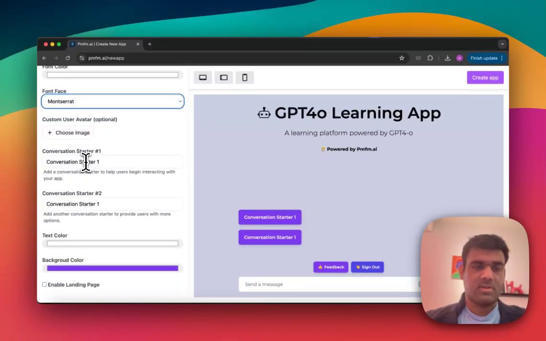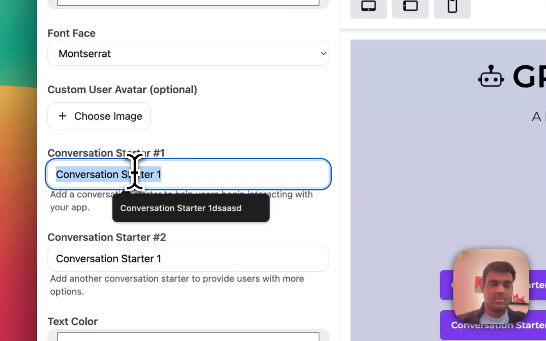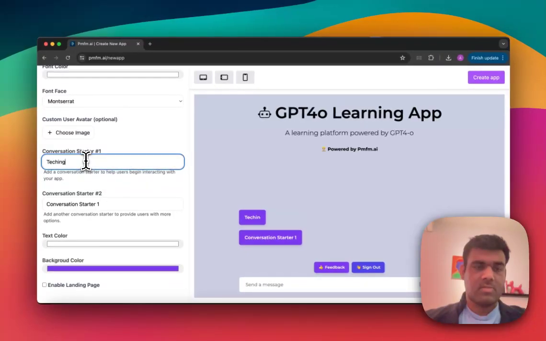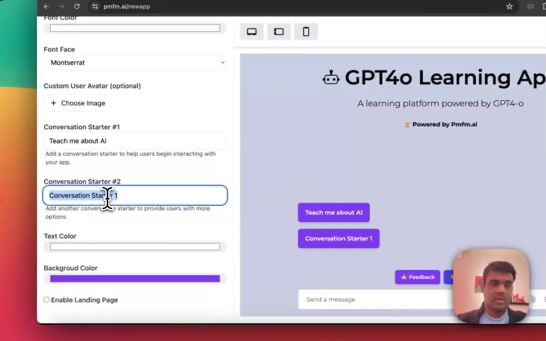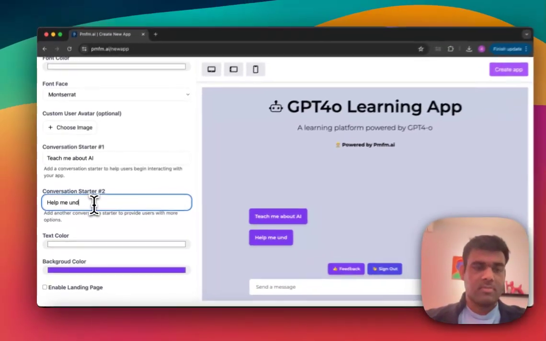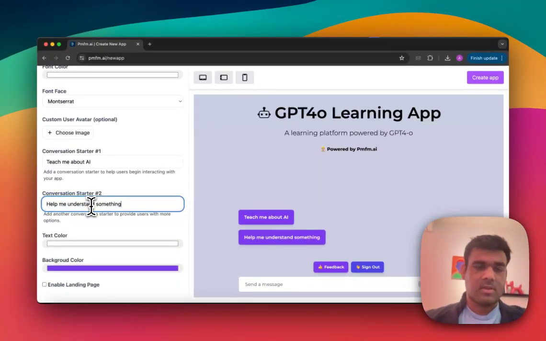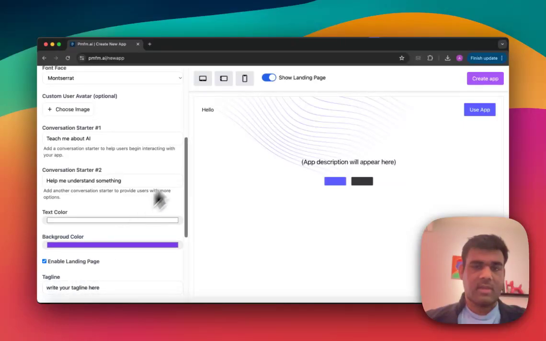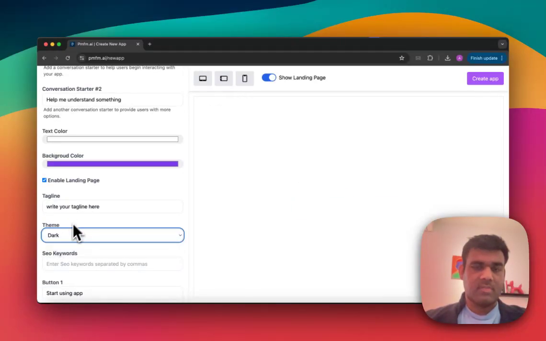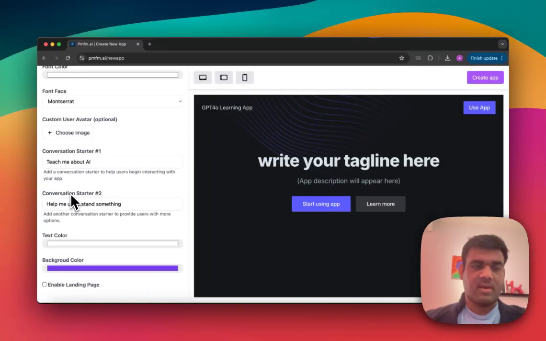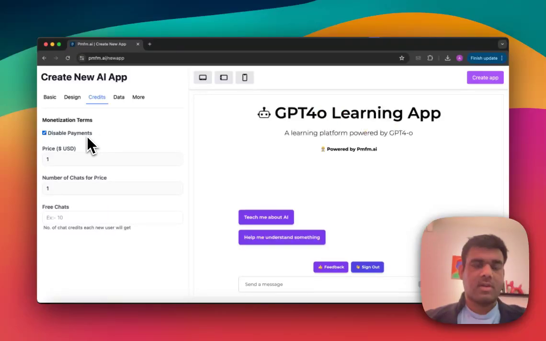And then you can add conversation starters. So I'm going to add two of them. So I'm going to say something like, teach me about AI, for example, and help me understand something. So just something to help your users. The next thing you can also add is a landing page. And the landing page can have different themes, but for this one, I'm not going to be adding a landing page. The next thing you can add is monetization.